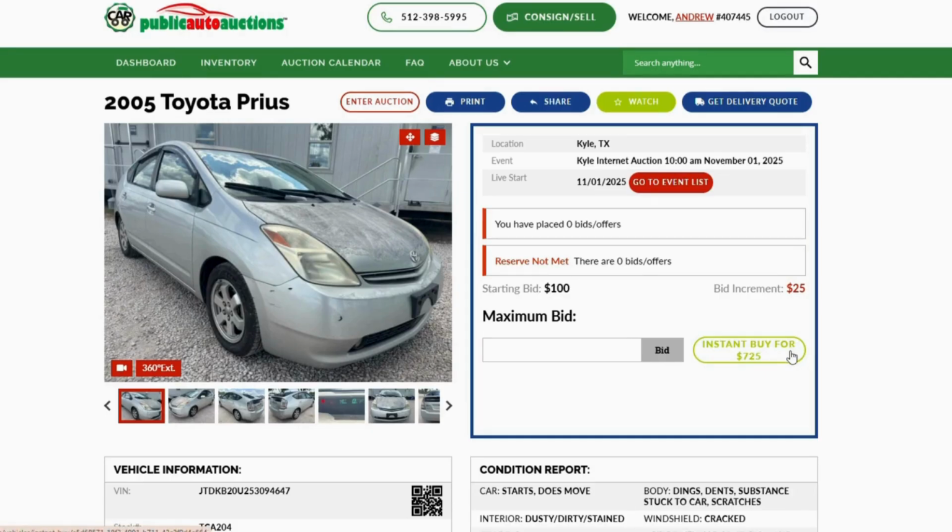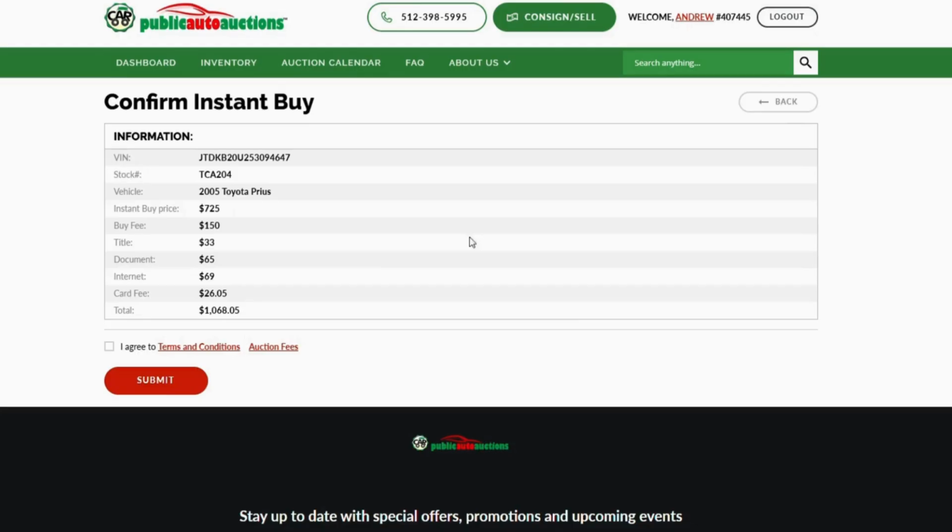If you click the instant buy option, it will take you here and walk you through what the fees are. The only fee that is not included here that has to be paid here in the office at the time of pickup is tax. But other than that, everything else is calculated right here. You would click I agree and then submit to purchase that vehicle online.